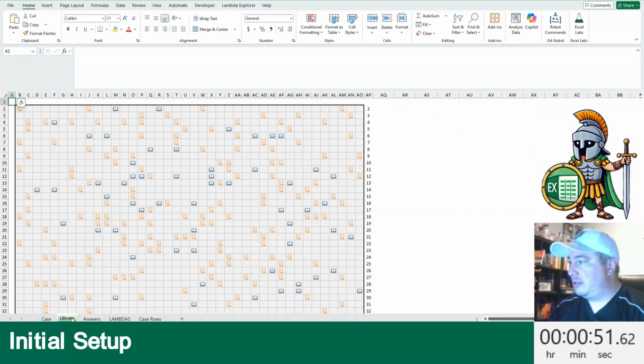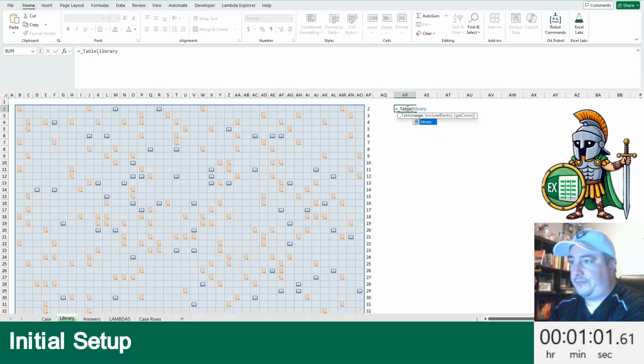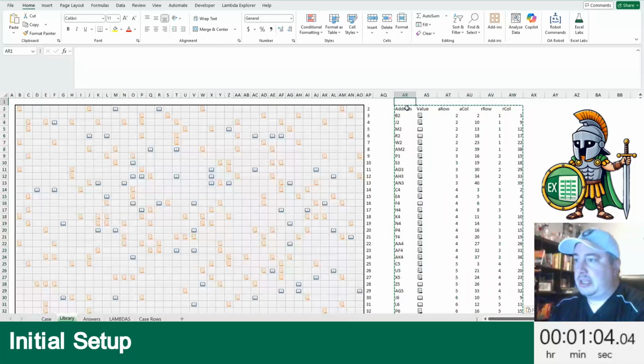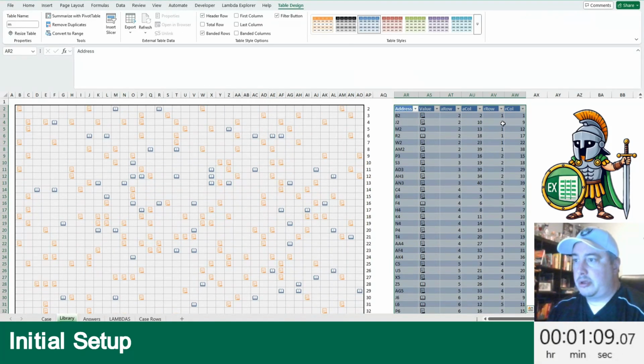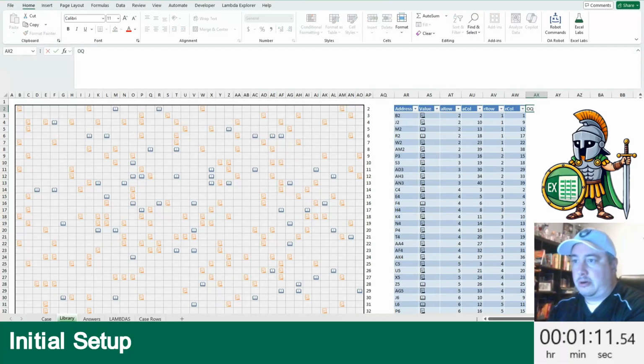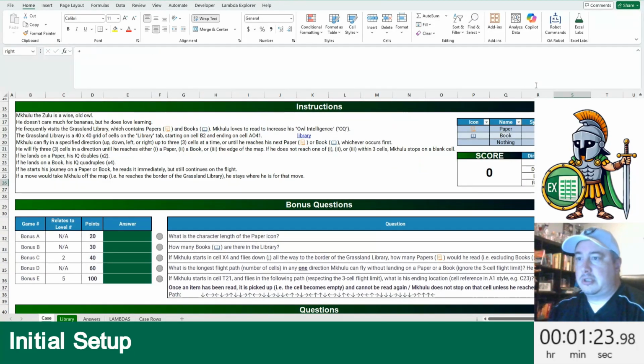And then over here on the library tab, we have a name range already given to us. So we'll just say table, library, and copy paste values. Turn this into an actual table called M from map. And I want to bring in the OQ from the other table. So we're going to XLOOKUP the icon and return the OQ multiplier. Let's give this a shorter name for the future there.